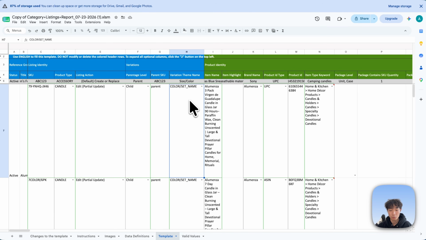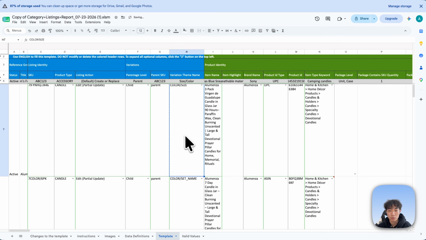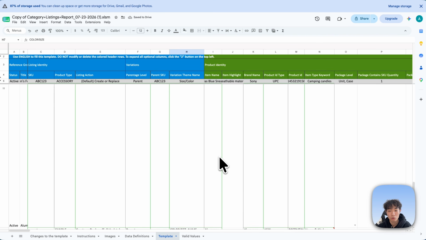So color and size. So what we're going to do is capital color and then slash size. If there's spaces, you just put like what you see right here, set name. So size name, whatever the space might be, you just replace with underscore. And then what you're going to do is copy this variation name all the way down, right?